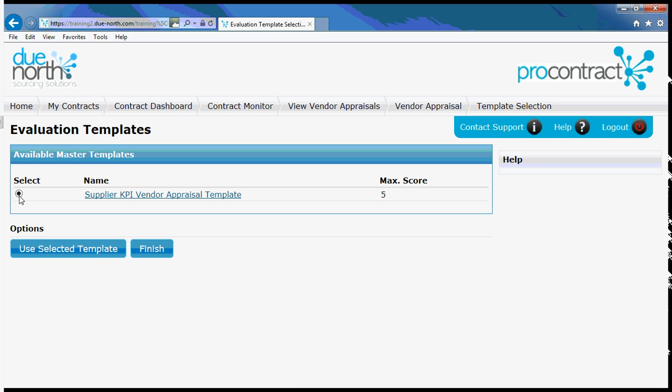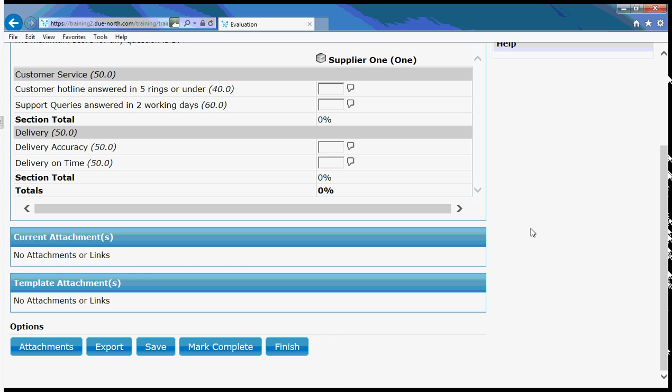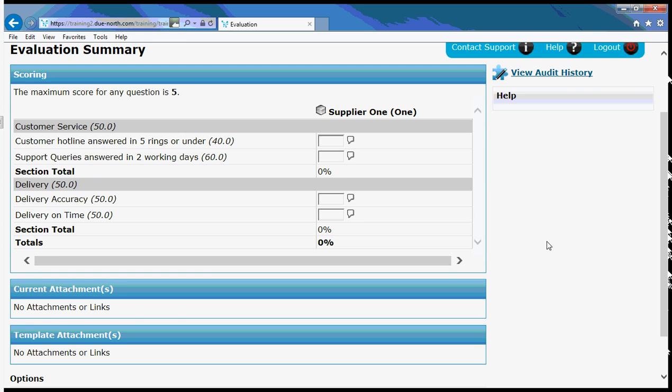So what we will do is select that appraisal. We'll use that selected template. This appraisal template can now be exported, so you can hand it out to people to fill in. And once complete, you would just come back and fill in the final scores against each of these entries.